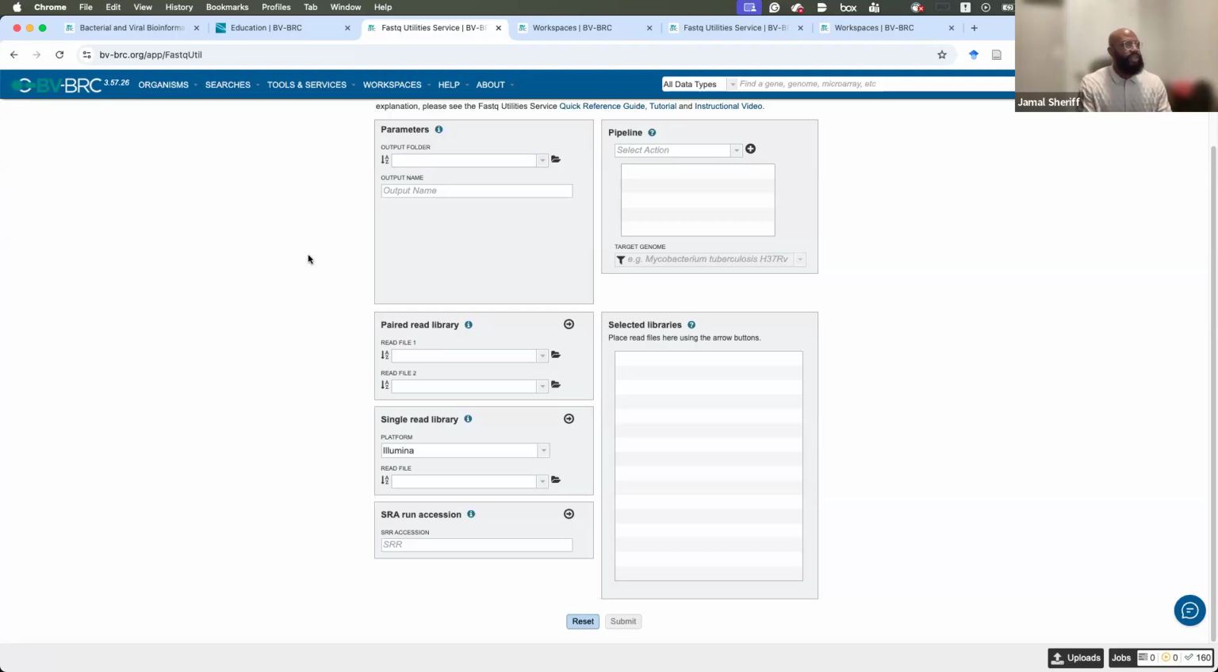Just to go over one more time, we want to select your output folder where you want to store your results, likely in the folder you just created. Output name, something specific so you know what it is. Make sure you have FastQC selected in your pipeline. Hit plus to add it. We're using single read library. You want to select Nanopore, select your read file, click the arrow to add it to selected libraries. And then submit should pop up blue for you to click on, then it should work well.